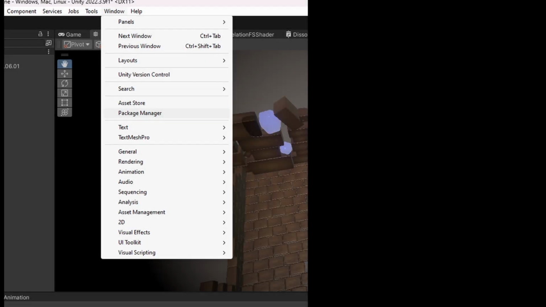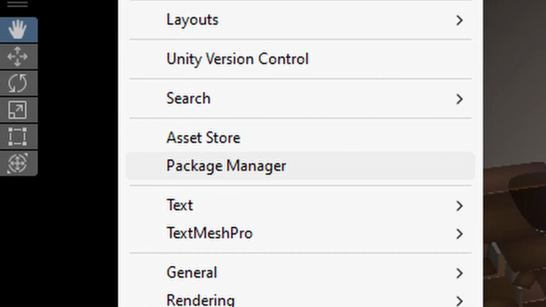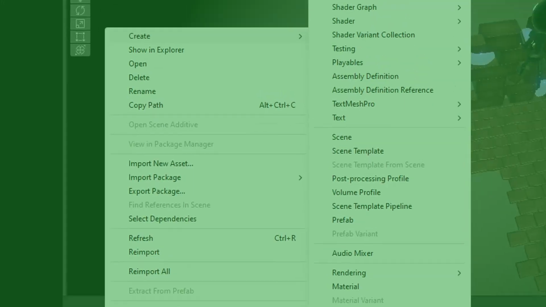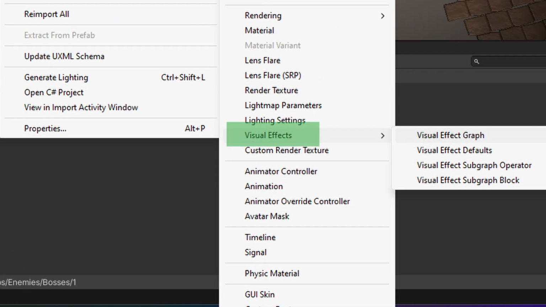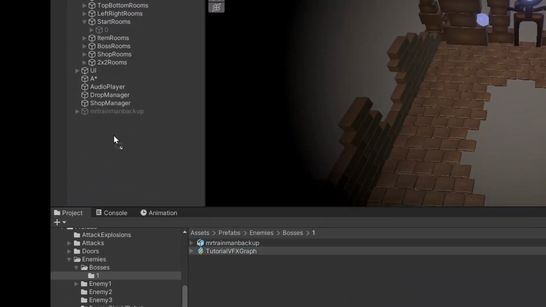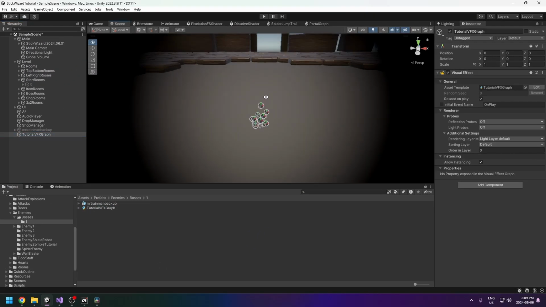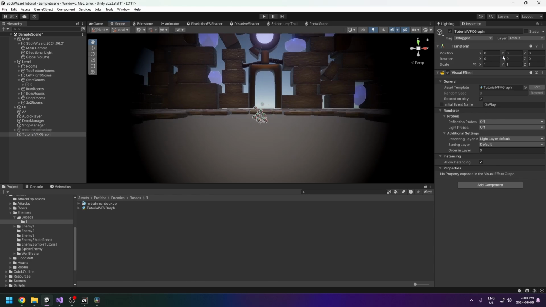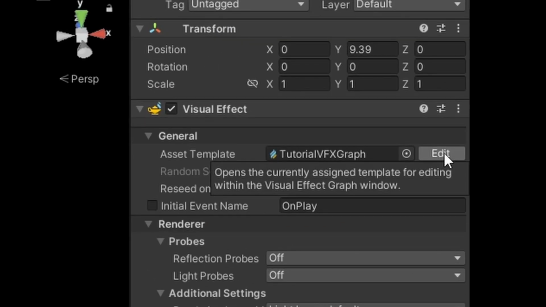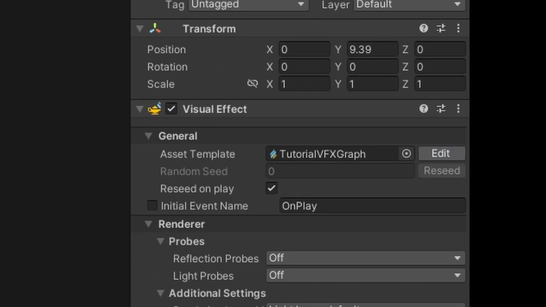So the first thing you need to do is click the package manager. Inside of the package manager, you can install the visual effect graph. Then you can right click, create, visual effect graph. After that, you can drag the visual effect graph directly into your scene. If you double click on it, it will zoom in on where it is. We're just going to bring it up a little bit away from the origin. After you've situated the visual effect graph where you want it to be in your scene, you can click on this edit button on the right of it, and it will bring up the actual graph itself.